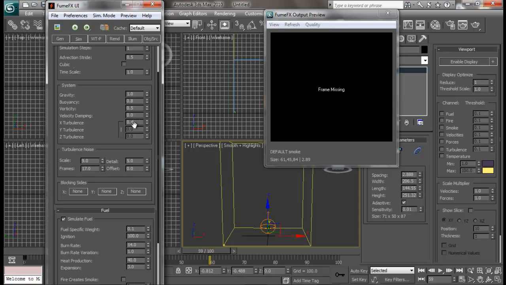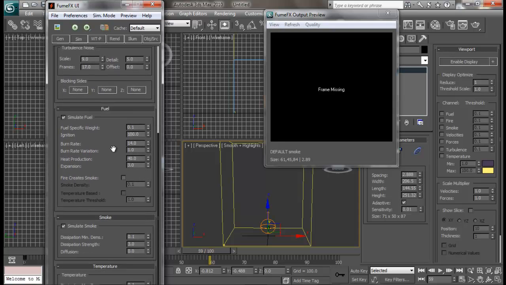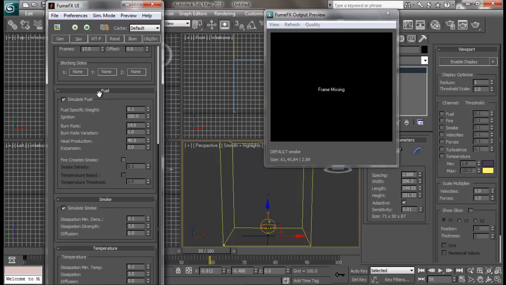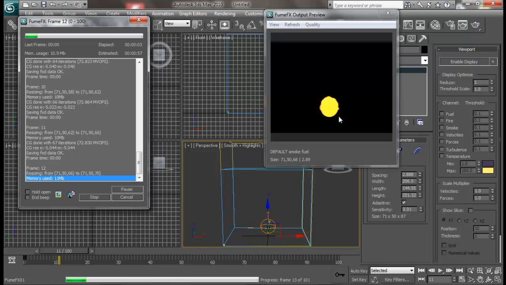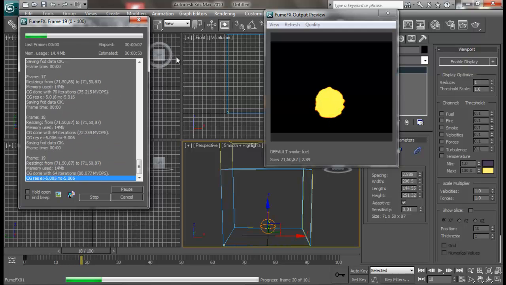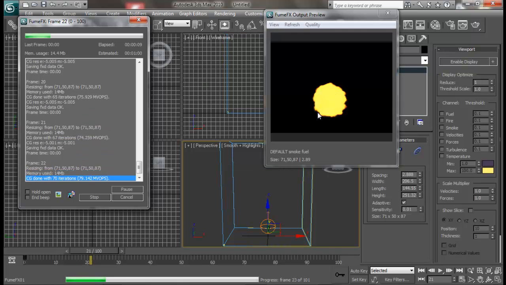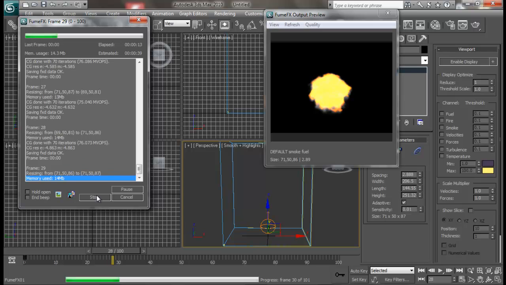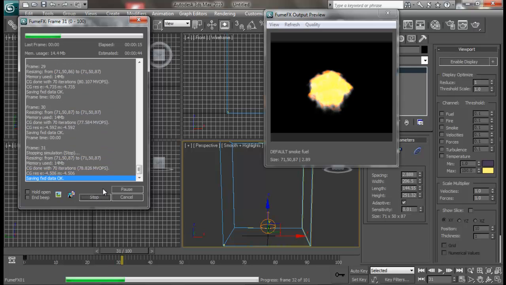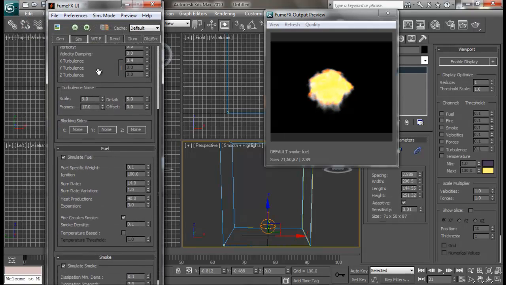Okay, let's see what we have got next. In the fuel tab, we have got fire create smoke. If you turn this on, then as the fire burns, the smoke will come out together. I think you won't see much difference now, but when you play around with the fire color and rendering its opacity, then we'll see the difference. Okay, let me stop it for now.